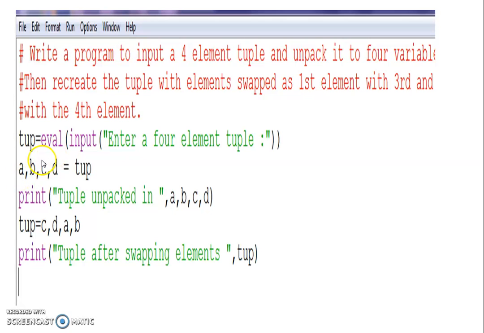So here tuple is equal to EVAL input, enter a 4-element tuple. Okay, so this EVAL function, whatever you read by using this input function will be a string variable or a string element. So to convert this string into integer, we can use this EVAL function. EVAL function will convert string variable into integer. Then for variables A, B, C, D is equal to tuple.